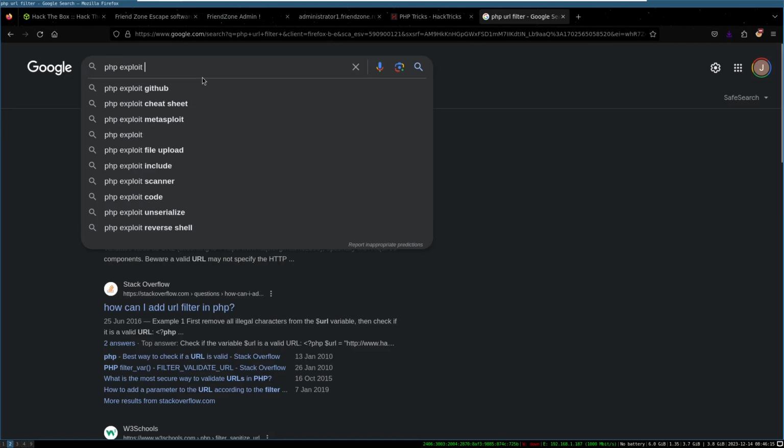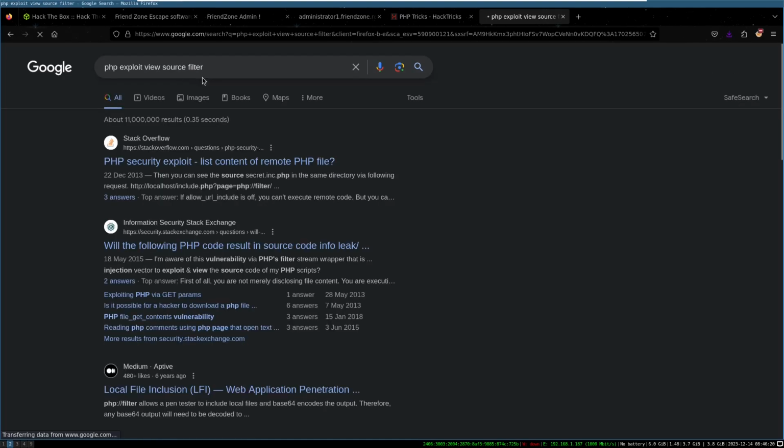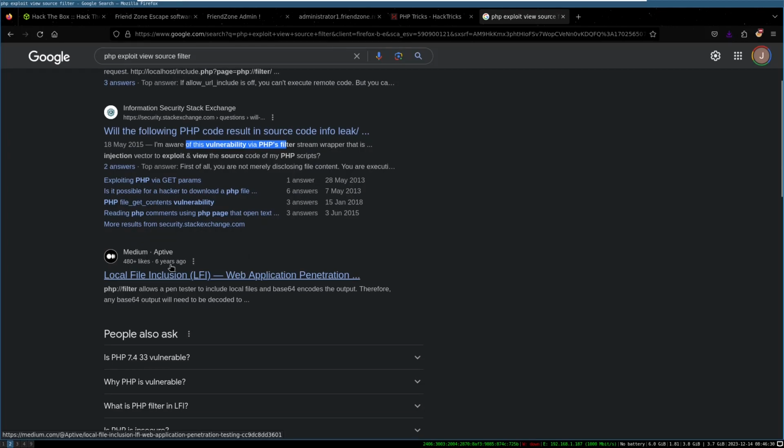PHP exploit view source filter. Filter stream wrapper. LFI PHP filter allows a pen tester to include local files and base64 encodes the output.